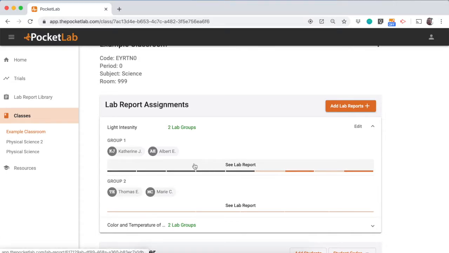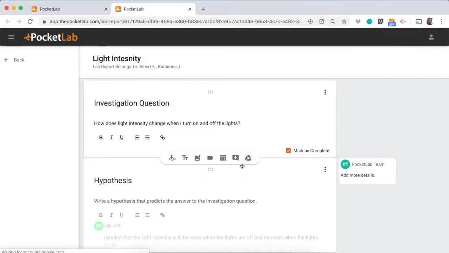For this lab report assignment, I divided up the class into two groups. Group 1 had Catherine and Albert in it, and Group 2 had Thomas and Marie in it. You can see from the progress on their dashboard that Group 1 is farther along than Group 2. I can click See Lab Report to now open that lab report and view it, which opens up a copy of the lab report that the students have been working on.